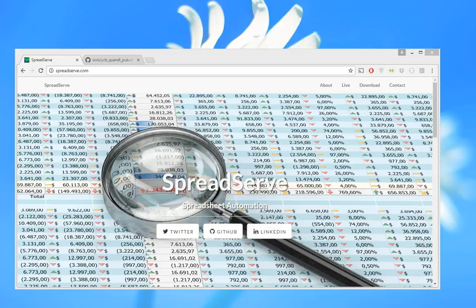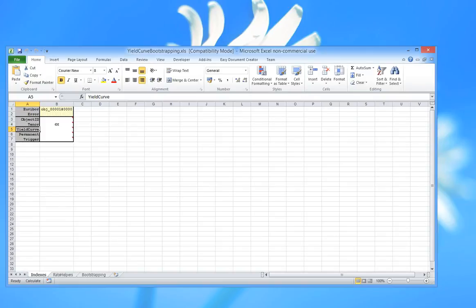Hi, this is John from SpreadServe with a short video demonstrating automated QuantLib yield curve bootstrapping in SpreadServe. Yield curve bootstrapping is one of QuantLib's example spreadsheets. You can get it from GitHub.